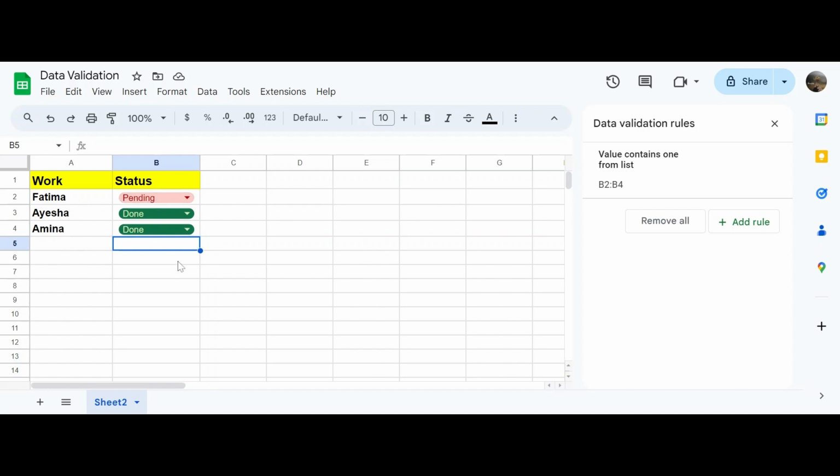Now you know how to create a simple drop-down list in Google Sheets. This little feature can really help streamline your data entry and make your sheets more attractive.